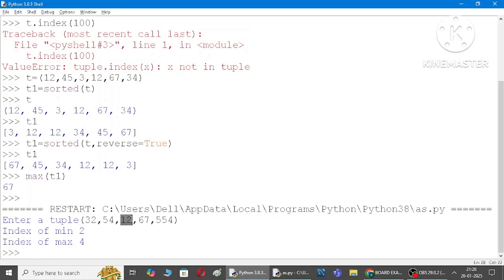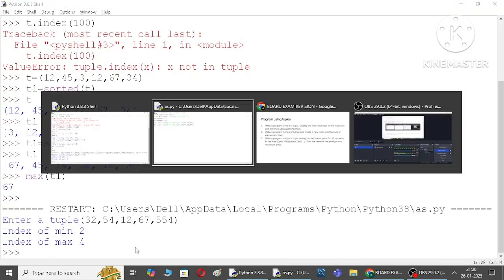It says the index number of the minimum value is 2. Yeah, 12 is the minimum value. The maximum value's index number is 4. Okay. So this is the first simple program.